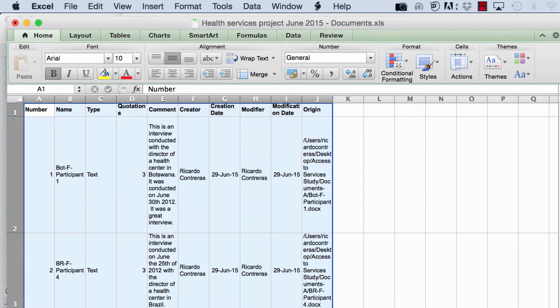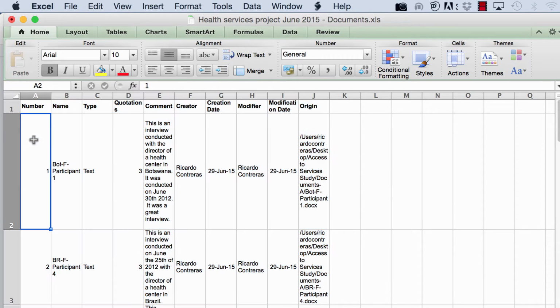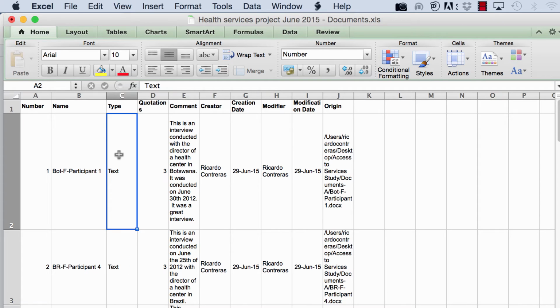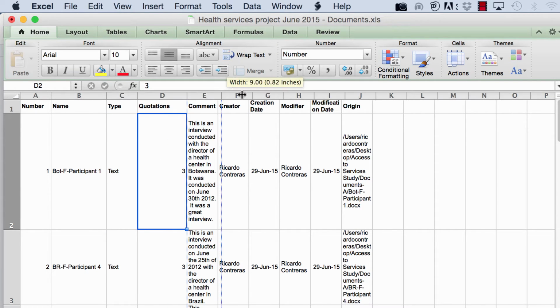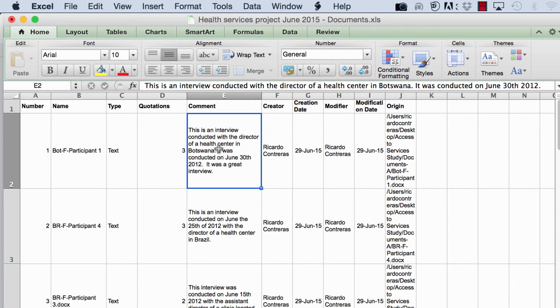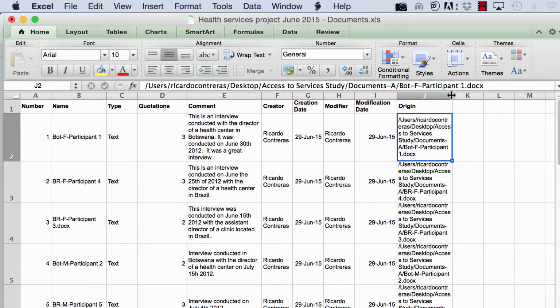So this is an output that includes the number of the document, the name of it, the type, the number of quotations in the document. If there is a comment, this is an interview conducted with the director of a health center, and so on. The creator, the date, the modifier, modification date, and the origin, which means the location of that file in your computer. So this is a very simple output that can be very useful, right?